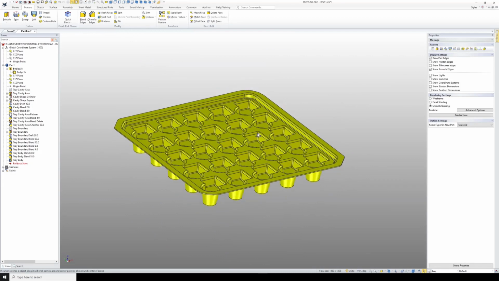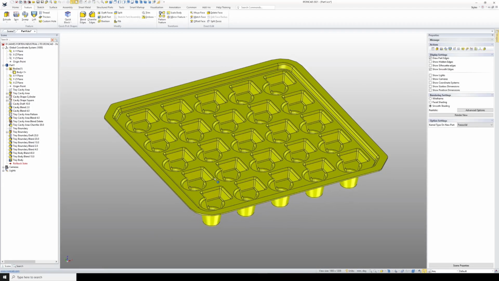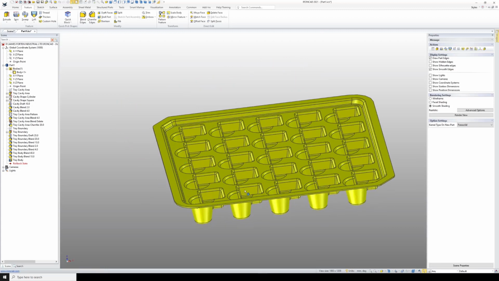So there you have it. It's our simple single-walled tray, two versions, one with a flat edge, and then this one with the recessed area as well.